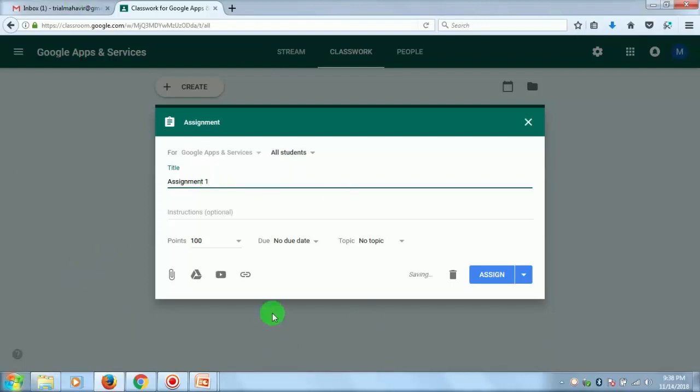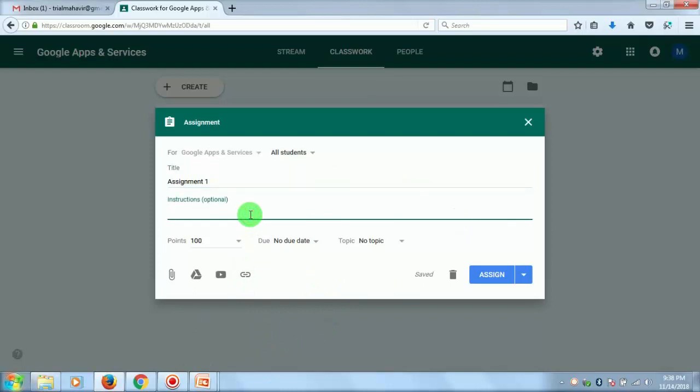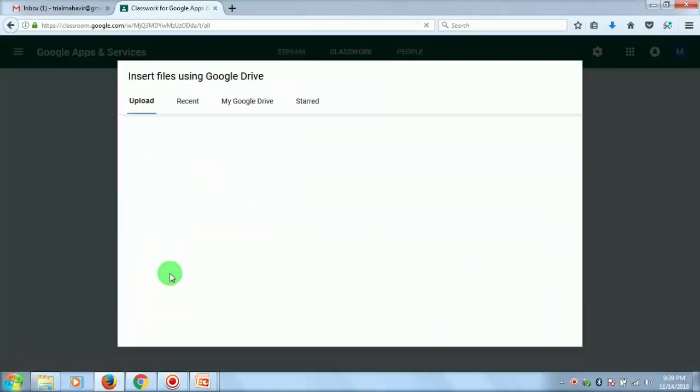Now how do you want to give the assignment? You can also share, you can also give instructions for your assignment. Now the assignment can be a document from your Google Drive. You can give an attachment. Say for example, click here and select an attachment.